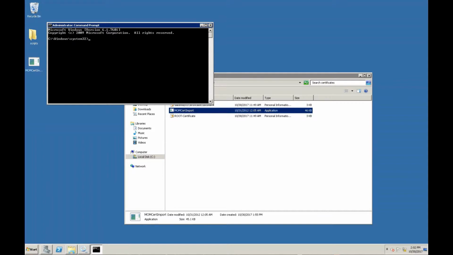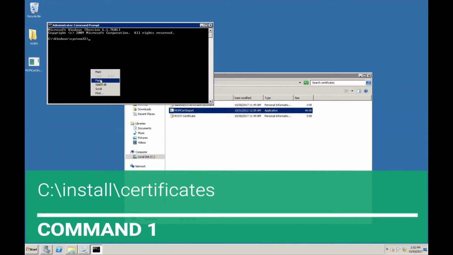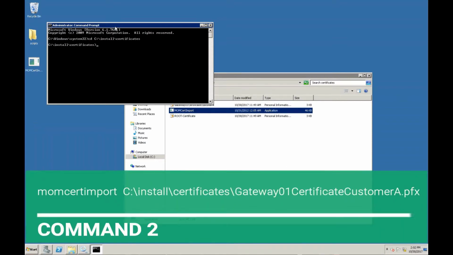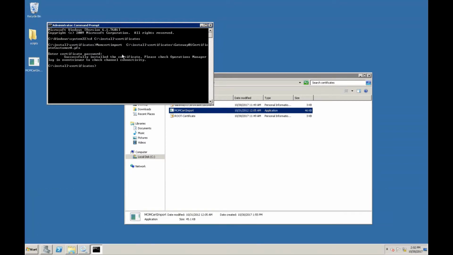To import the certificates, run the following command. Then, run the following command. Apply a password, and now the SCOM agent will automatically reboot.